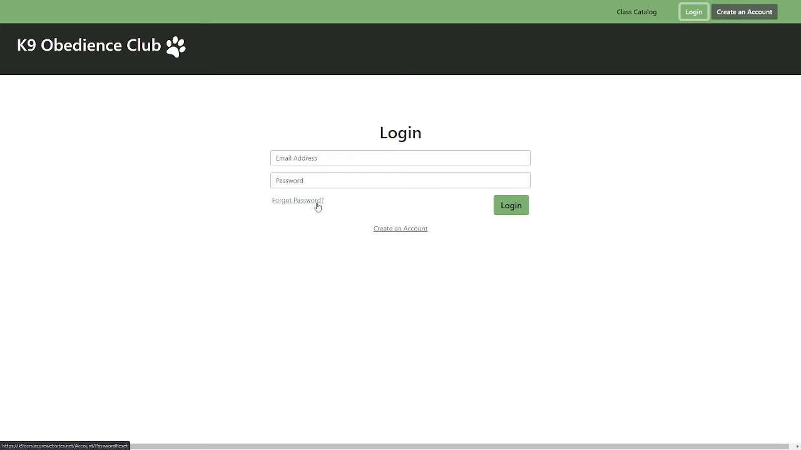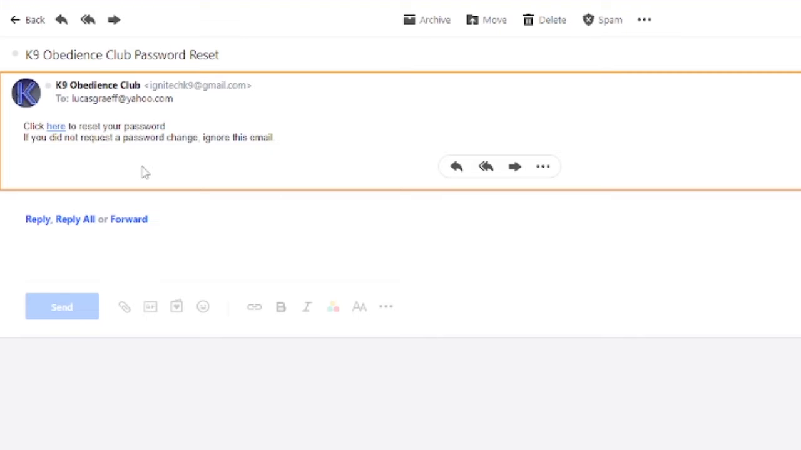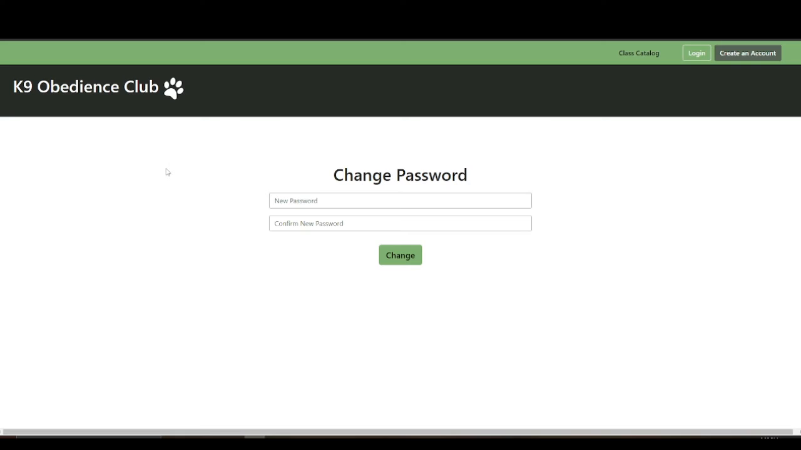If we forgot our password, we can click on the Forgot Password link, and it'll bring us to the password reset page where we can fill in our email, and then it'll send us an email with instructions on how to reset our password. Here's the email we received to reset our password. And if we click here, we'll be directed to this page to be able to change our password.